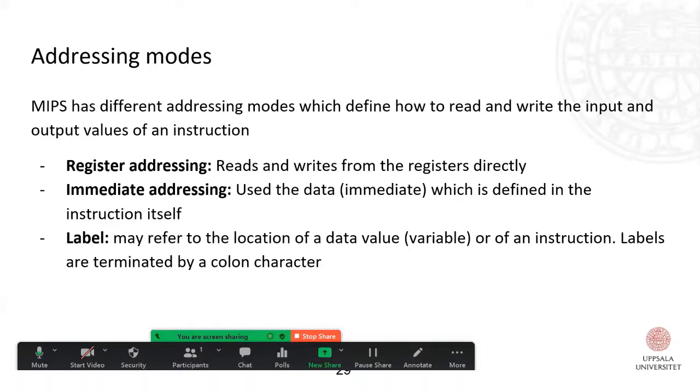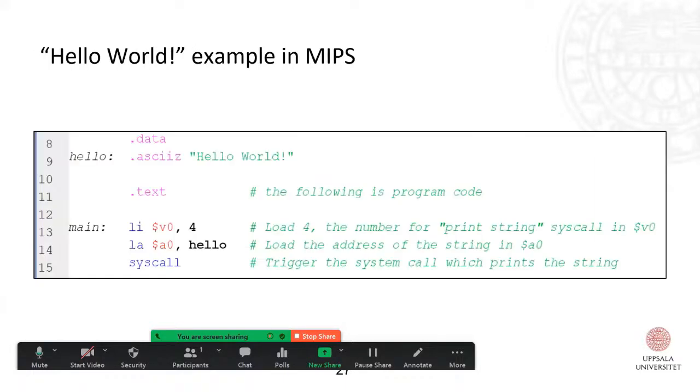For example, when we were printing hello, we were using a label. These are called labels that are written in the beginning and then are followed by colons. So here we have a label that is used for a variable. In line 13, we have another label, which is used for marking a specific line of code. They can be used, for example, to mark the beginning of a function.